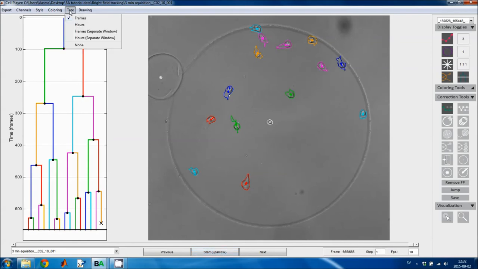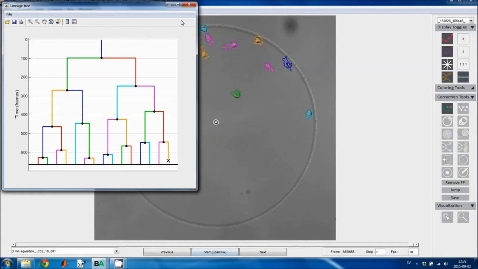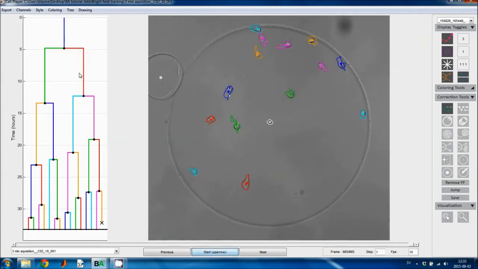And then you can select whether or not you want to show the lineage tree. You can also select that you want it in a separate window, and you can select that you want to show the time axis in hours instead of frames. This drop-down menu gives options for cell segmentation editing or outline editing, and I'm going to make a dedicated tutorial on that topic, so I'm not going to go through them now.